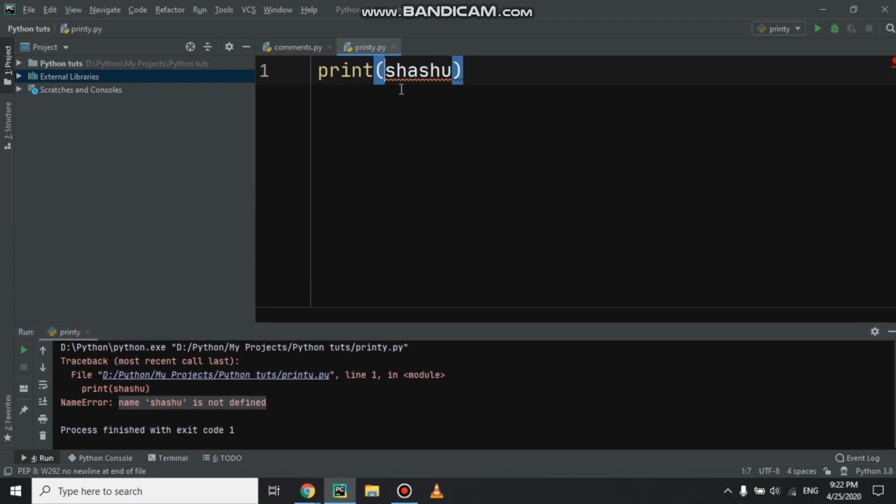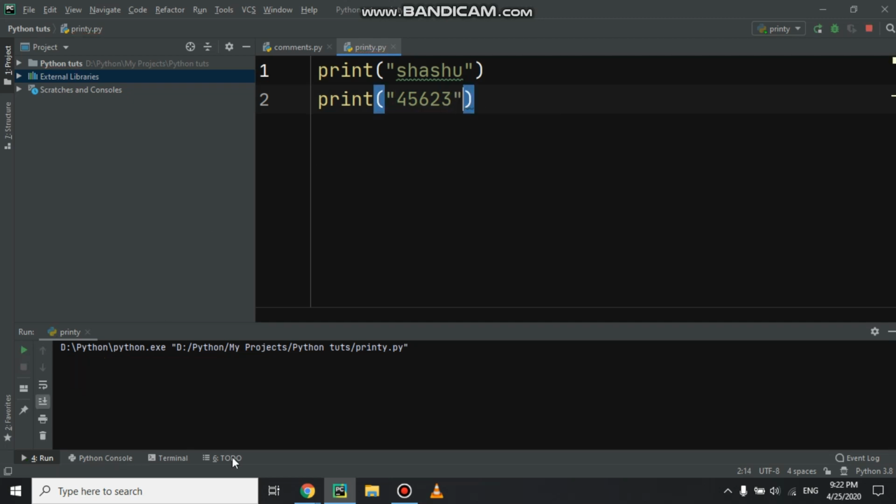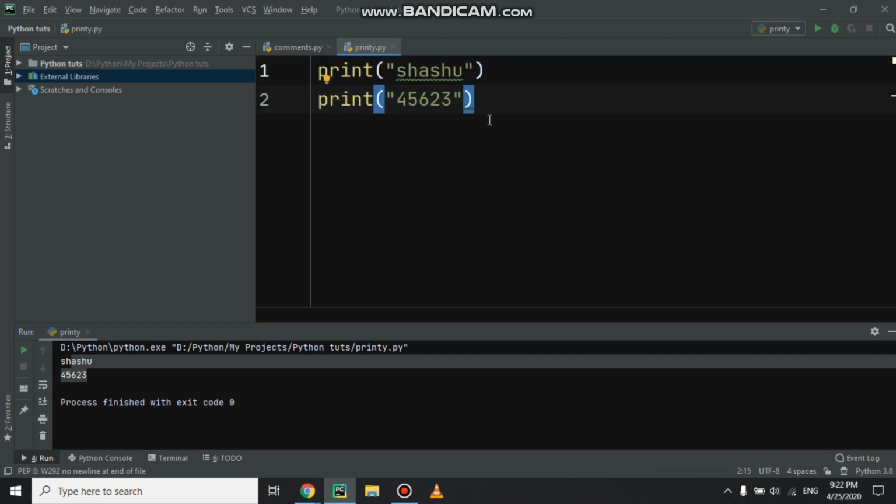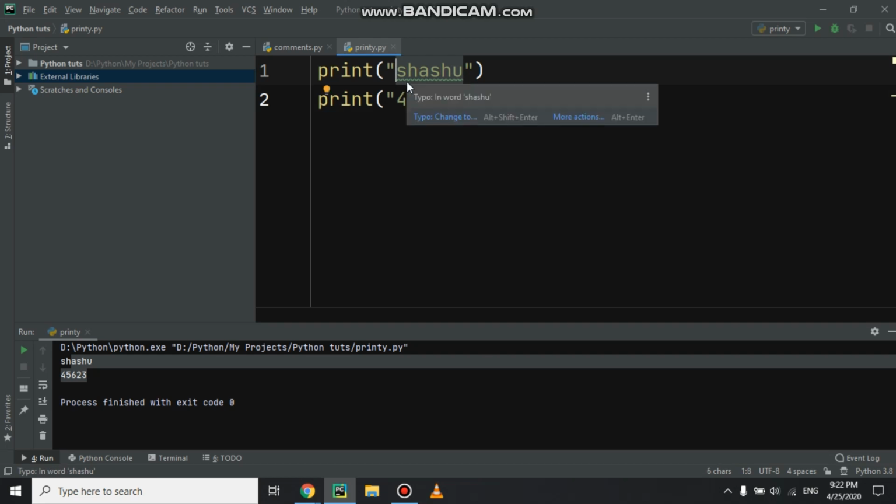Because you cannot print a statement without double quotes, guys. If you write alphabets without them, it fails. But if it is a number you have to print, you can print it without double quotes. With double quotes also you can print. With double quotes, without double quotes, number, anything. Okay, but for alphabets you have to use double quotes on either side of the statement.